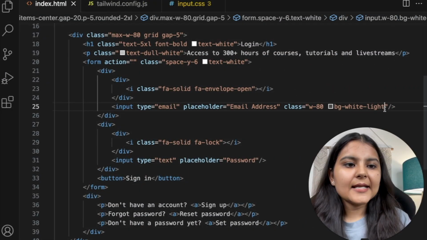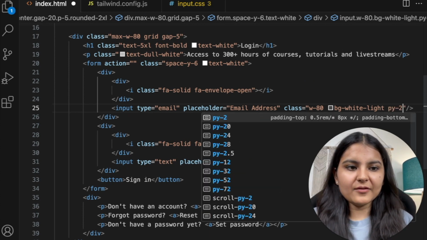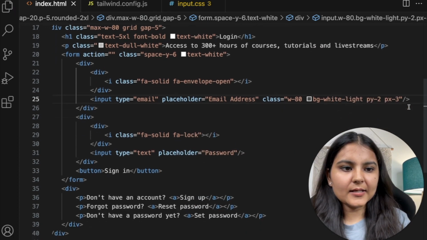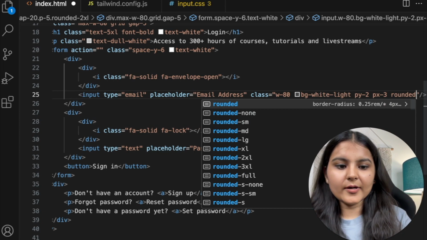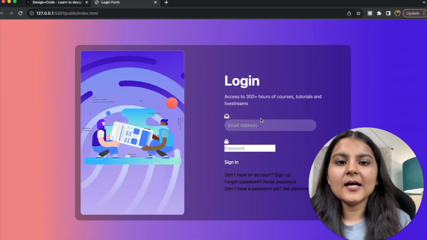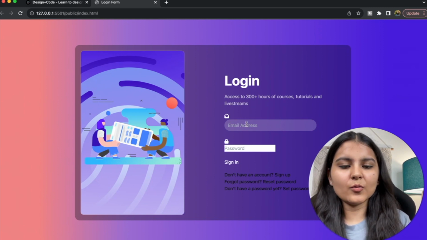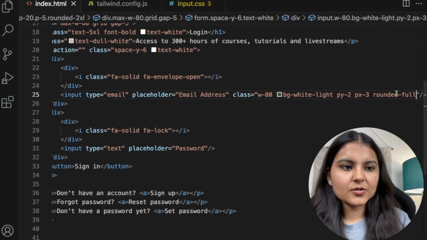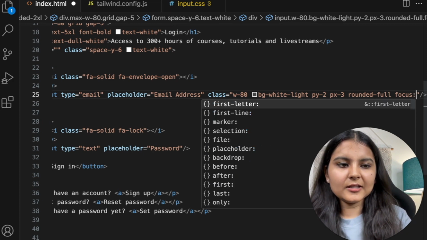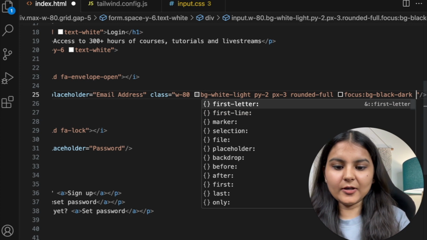Now the next thing that we are going to do here is to add some padding to it. So I will have py of 2 and a px of around, say, 3. I'm going to use the rounded property in here, rounded of full, and save. Yes, it's fine. The next thing that we have is when we focus on it, the outline should remove and it should change its color. So here, when we focus on it, the background should get changed, black, dark. I think it will look better.